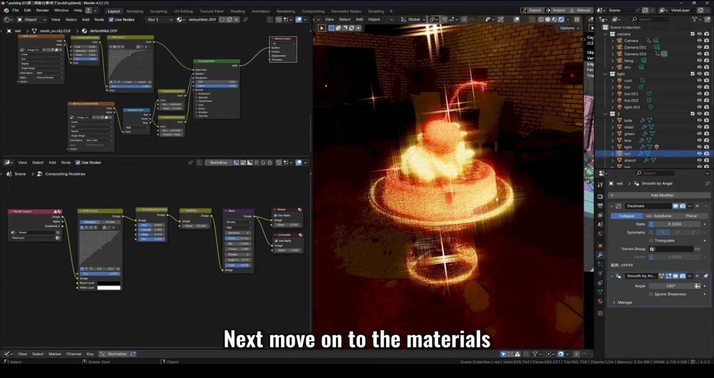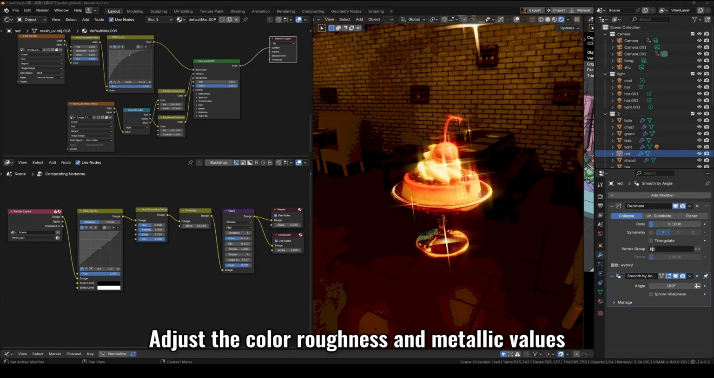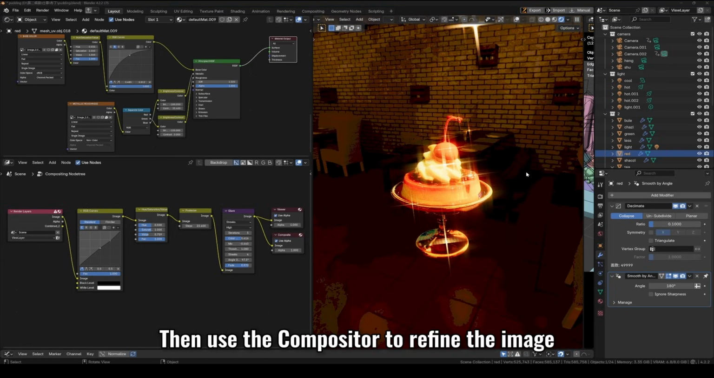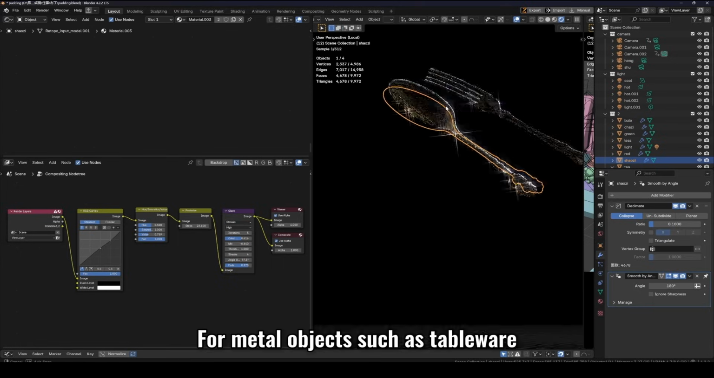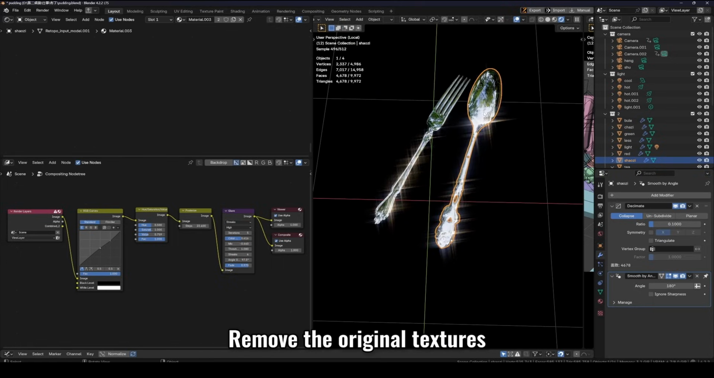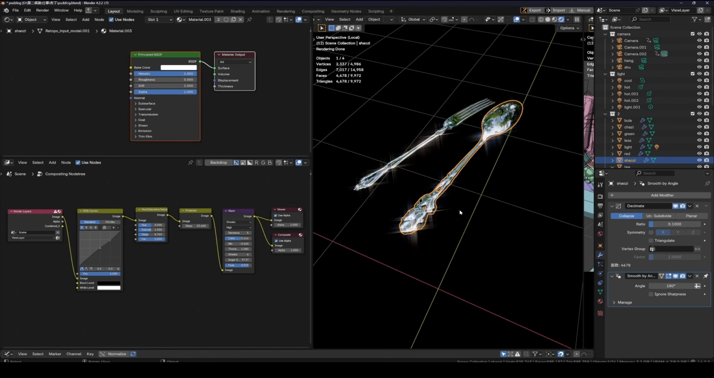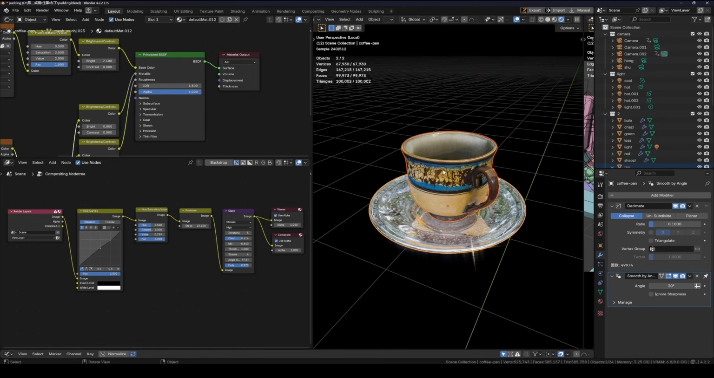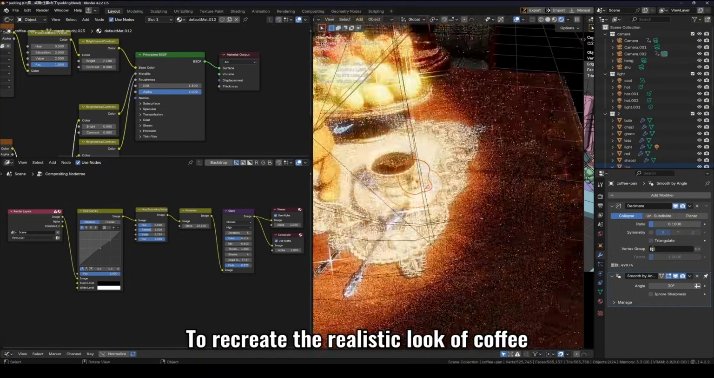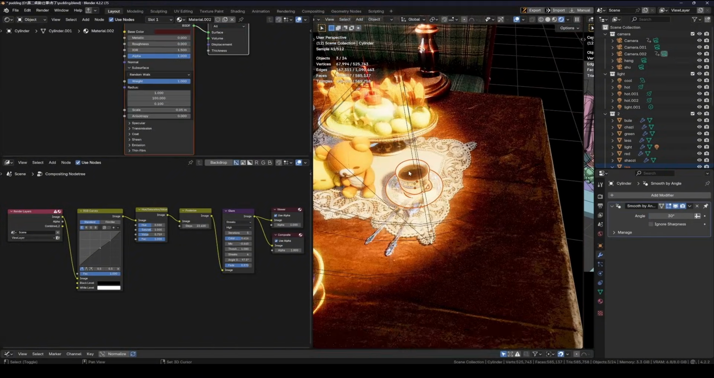Next, move on to the materials. Adjust the color, roughness, and metallic values. Then use the compositor to refine the image. For metal objects such as tableware, remove the original textures and increase the metallic value for more realistic reflections. For the liquid in the coffee cup, use subsurface scattering to recreate the realistic look of coffee.